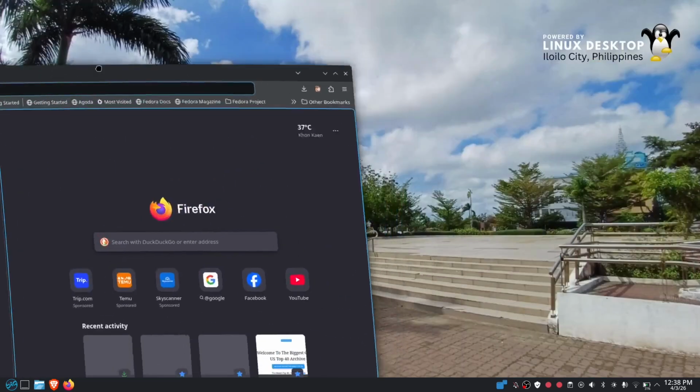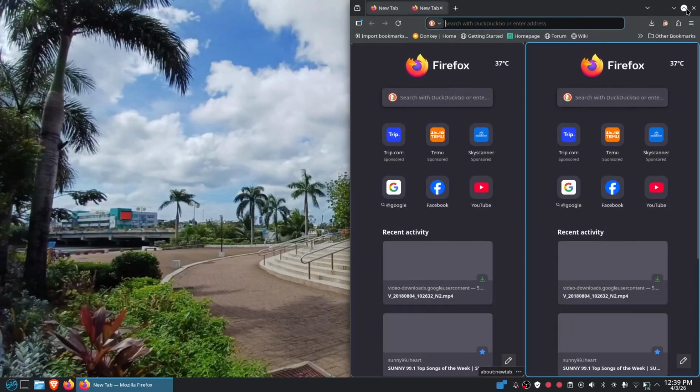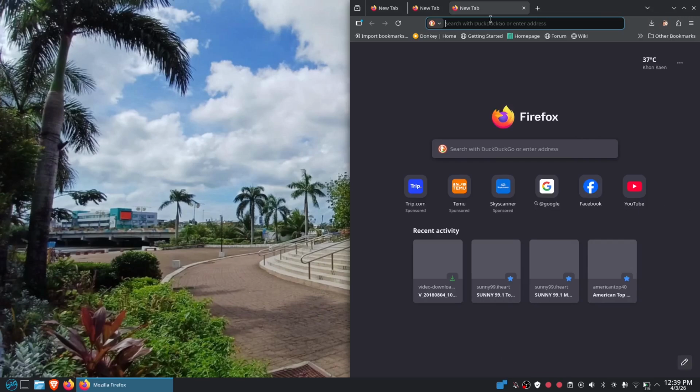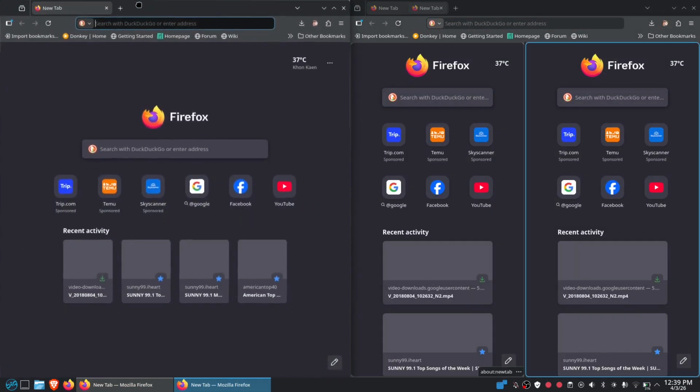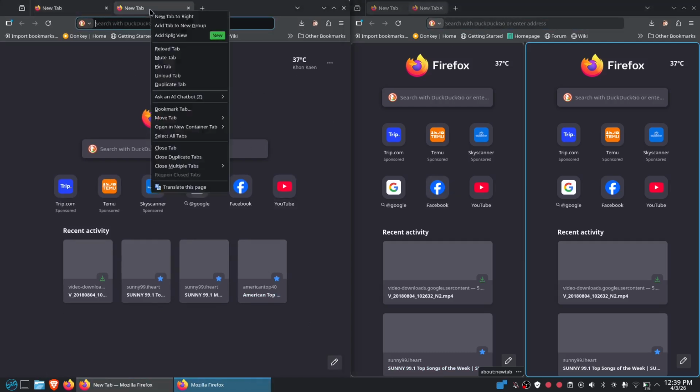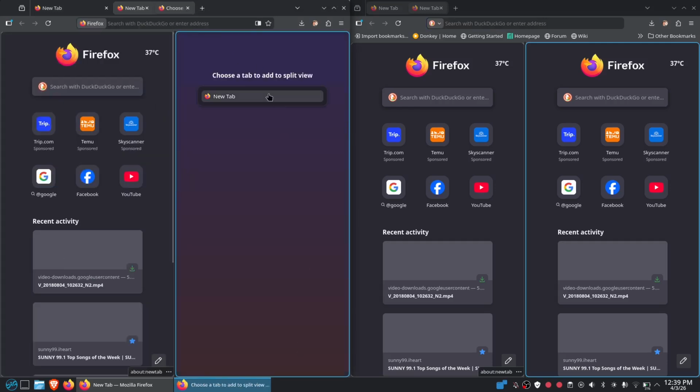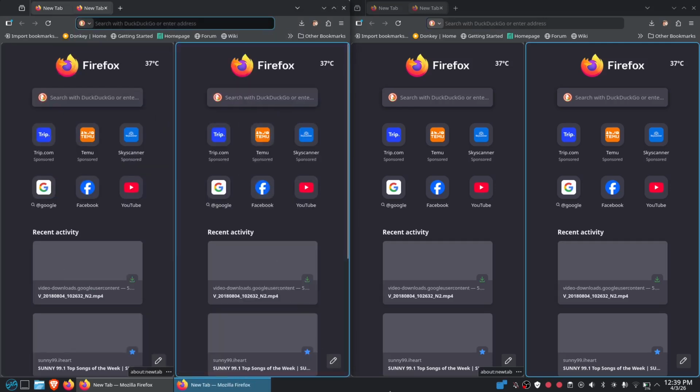Or you could also do like this and then just add another tab right there. As you can see, I could have the triple tab or make it another tab just to split it. And then there you have it. Nice, cool feature of the Firefox 149.